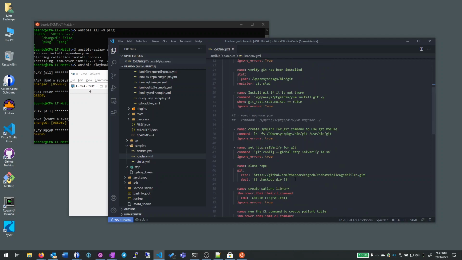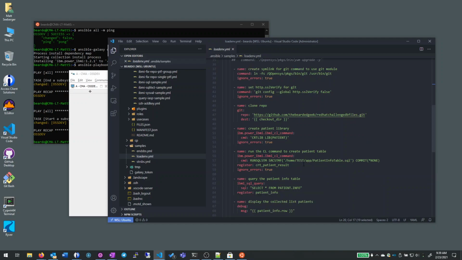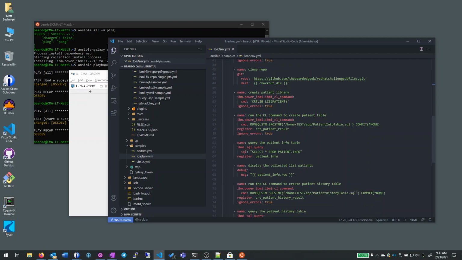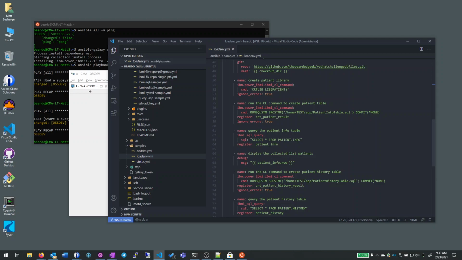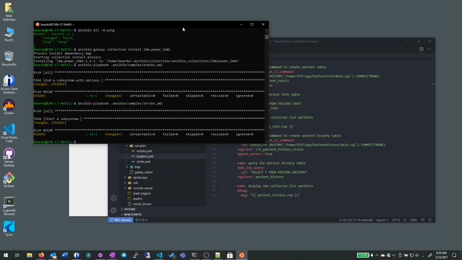I'm going to clone a repo. I am going to create a library. We're going to execute 2 SQL scripts that we got from this repo. I'm going to see if, once this was created, I have data in the table. And then I'm going to display that, and then I'm going to do the same thing for another table. Let's go ahead and run that one.